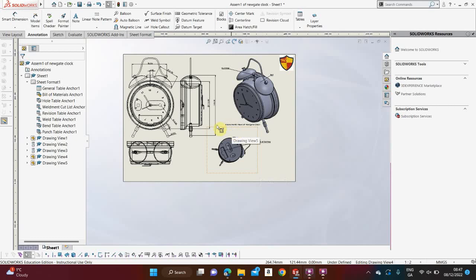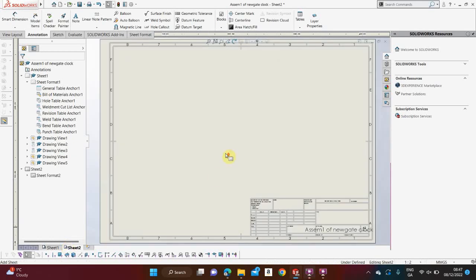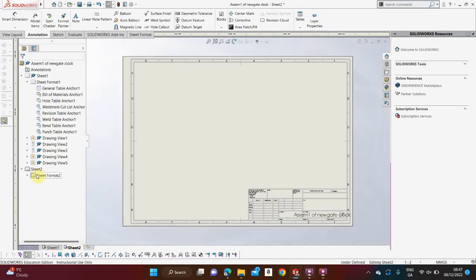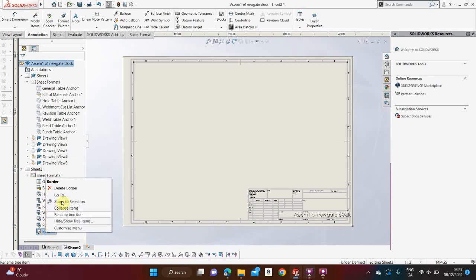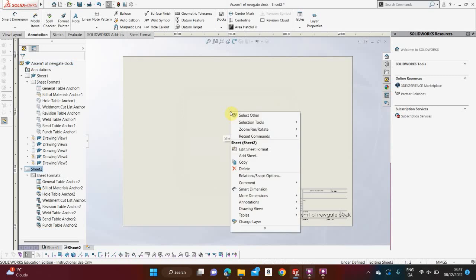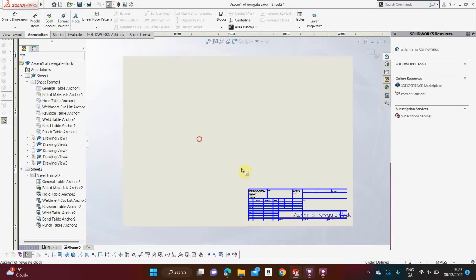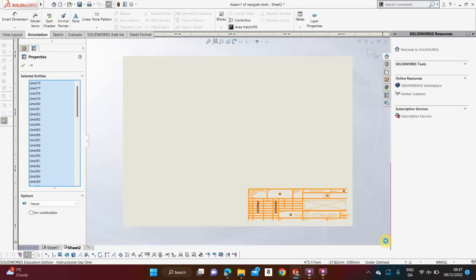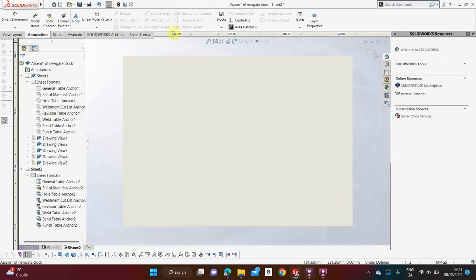When you have that done, then we're moving on to the second sheet. So you have to click this little button down here. It says Add Sheet. So we click that. And we have to repeat the process like we had to do at the start of the last one. Beside Sheet Format 2, I click the little arrow. I right-click Border 2, and I push Delete Border. And I click Yes. Then right-click anywhere in the page. I go to Edit Sheet Format. I highlight everything on the page with my mouse, and I push Delete. That gives me the blank page.